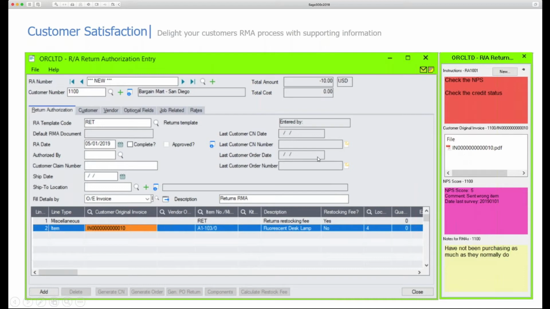So rather than saying to the customer, oh, I'll go and find the invoice and I'll give you a call back, they've got the invoice straight away and can answer any questions for the customer. Using extender notes, we're going to display the last Net Promoter Score that we have from this customer, and that may or may not influence the way you deal with this return.